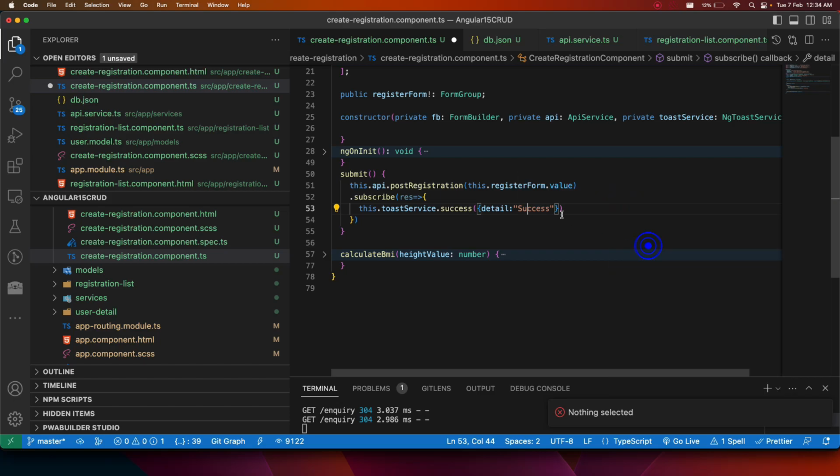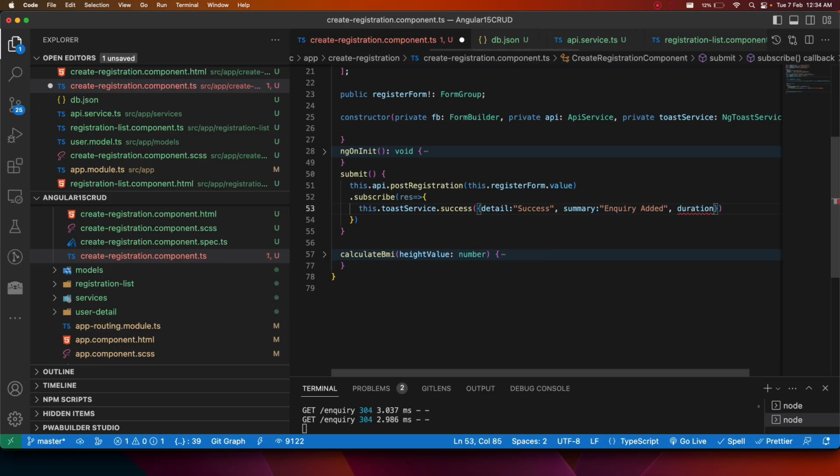Let me just fix this first. Yeah, success, and then we have summary here. For the summary, we can say user added successfully, or we can say inquiry added. Okay, and then we have a duration. You can put here 3 seconds or 5 seconds. I'm using 3000 milliseconds, which is equivalent to 3 seconds.